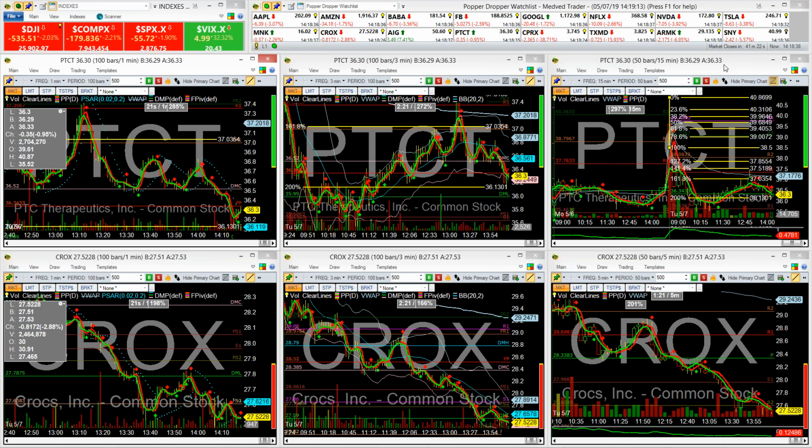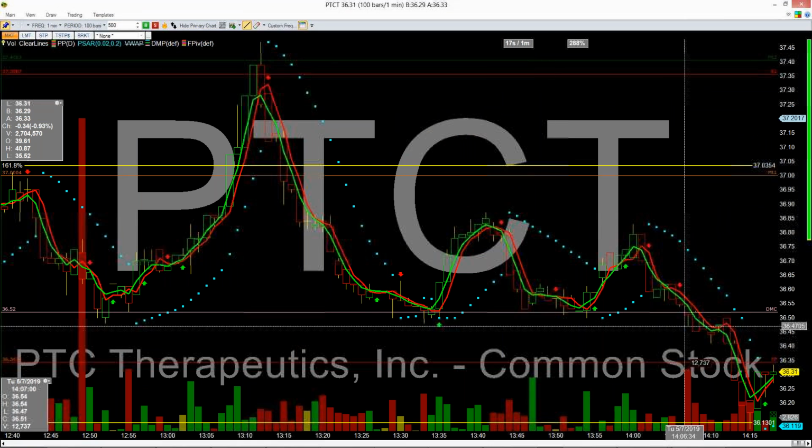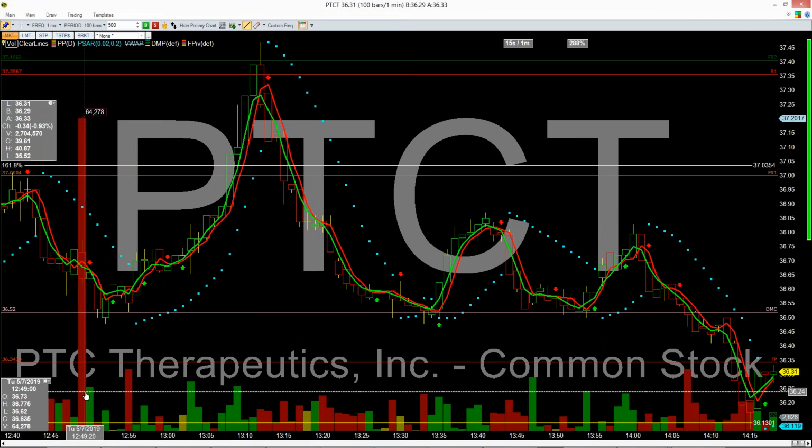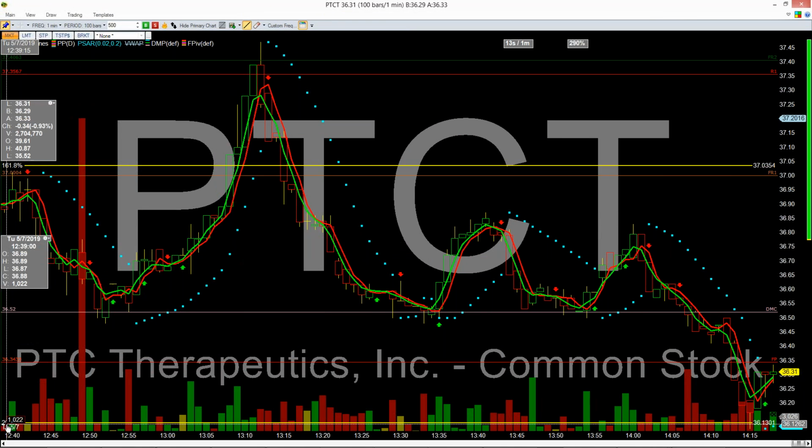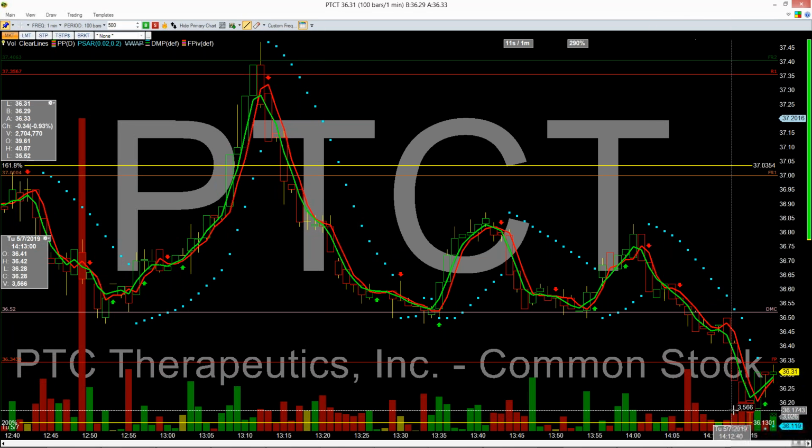And here again, going back to the PTCT, because it was such a great example, but look at that, it just bounced off of the 200% fib level of the first 15 minute. I think using the combination that we have now is pretty powerful.